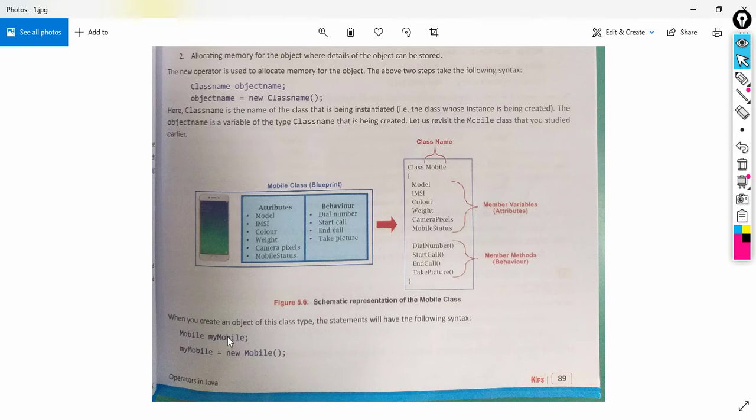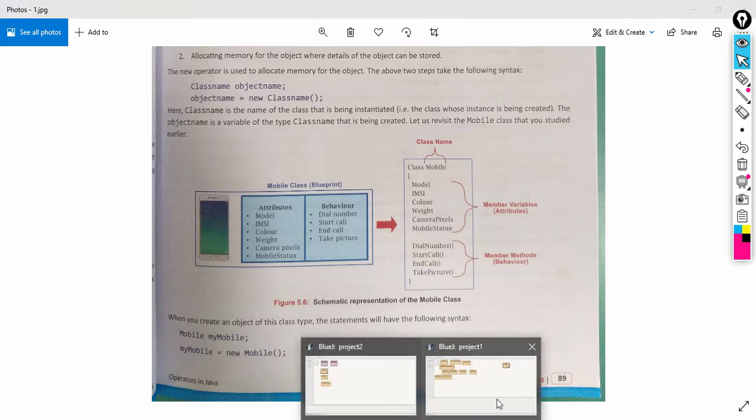Here you can see we are creating a variable of type class. Mobile is the class name, so class name space variable name, data type space variable name, will create the variable myMobile. Then myMobile equal to new Mobile, we are assigning a value to the variable. This new operator will create the object of the mobile class, and the address of that created object will be stored in the variable myMobile. See, here I will show you one example.